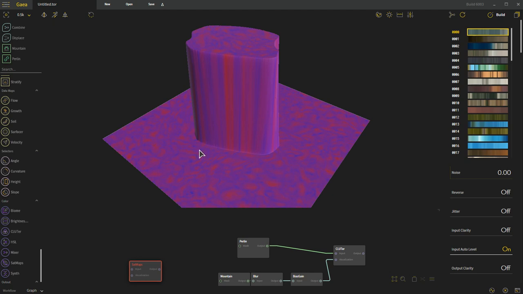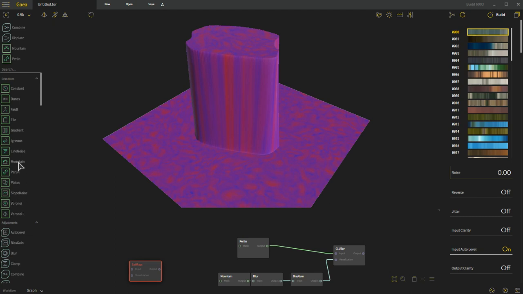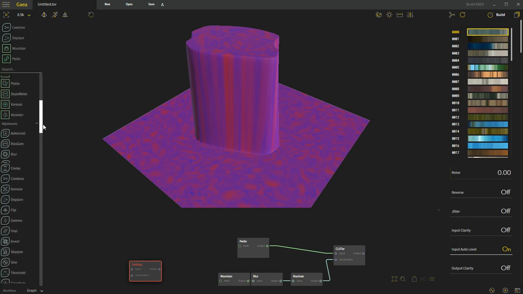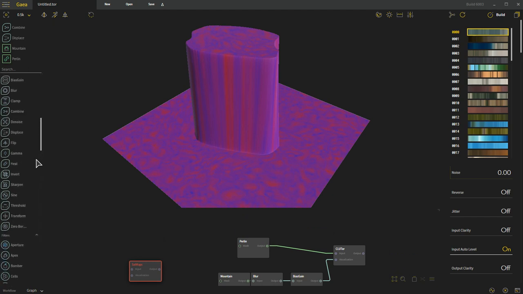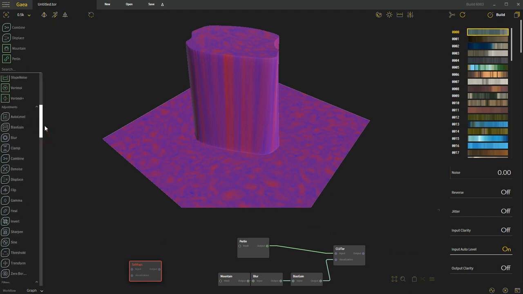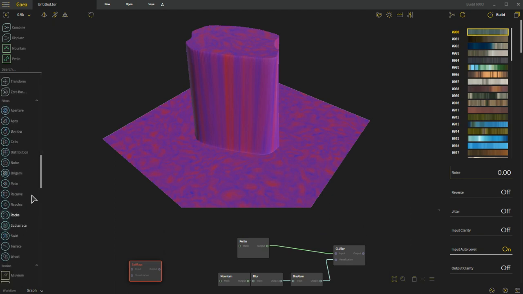So if you're not using something like a Perlin or Mountain or Voronoi or any one of these initial generators, right, these ones in here, then you're taking these ones to start from and you're running them through different processes. You can do adjustments, you can run filters on them to change the data into a different kind of format.